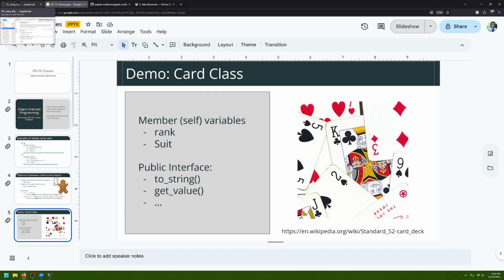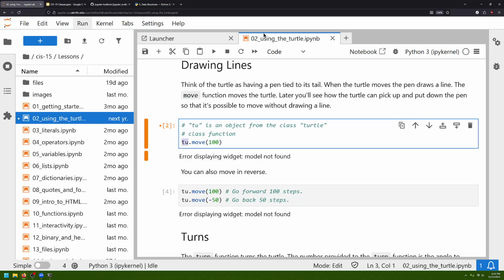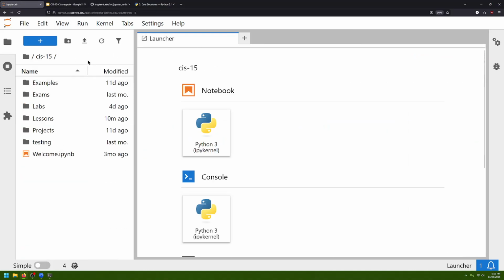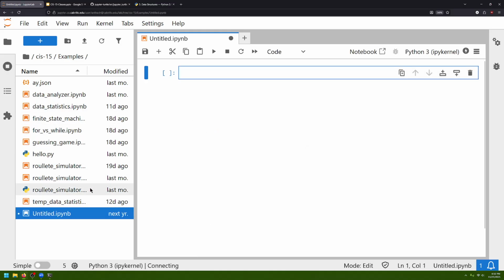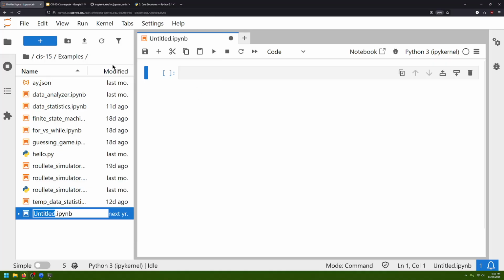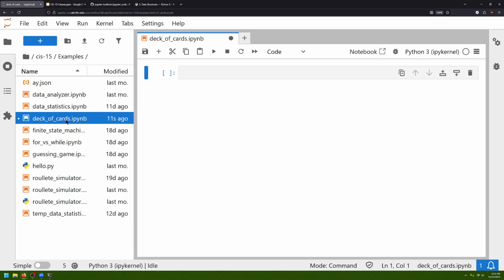We're basically going to invent a card class. So check this out. I'm going to open up a brand new notebook over here. Let me do it in the examples directory. This is probably a good spot. In the examples directory, I'm going to make a notebook. What should I call it? I'll probably call it card class. Or I'm going to call it deck of cards. So I made a notebook called deck of cards.